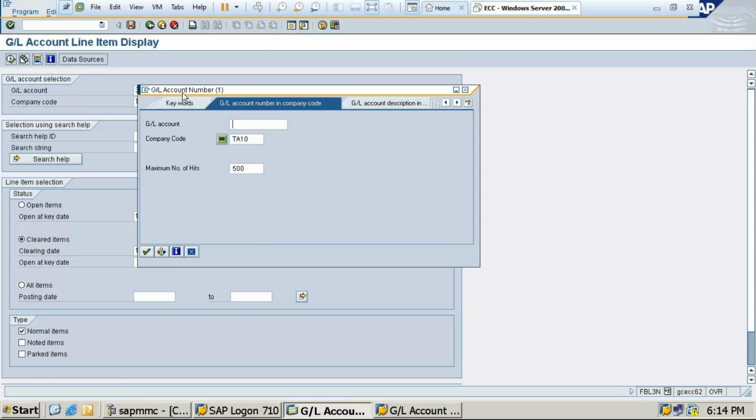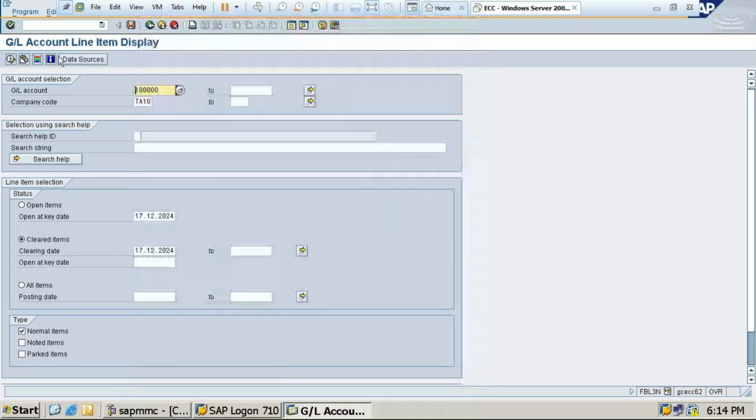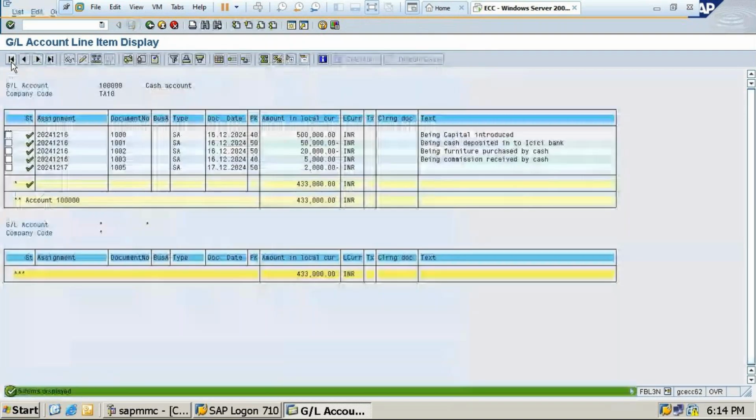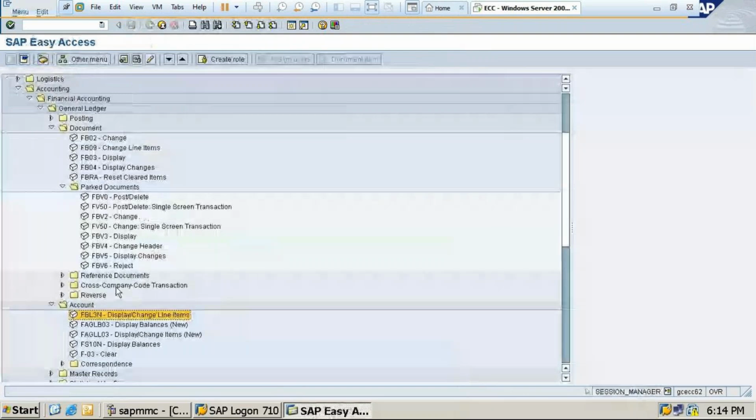Here we have to choose which account I want to see. I want to see the cash account, whatever transactions have been done till now. We can see no item selected. Okay, let's take all items and execute. So the listing is being generated. See that, students, once more I'll show you. You have to go to the parked document after this account. In this account section, write the T-code FBL3N. Please make a note: display or change line items.